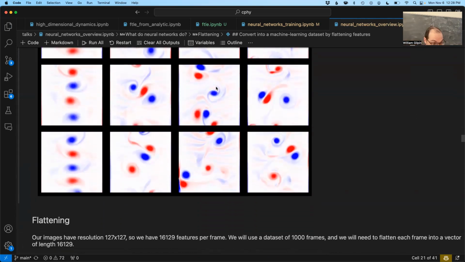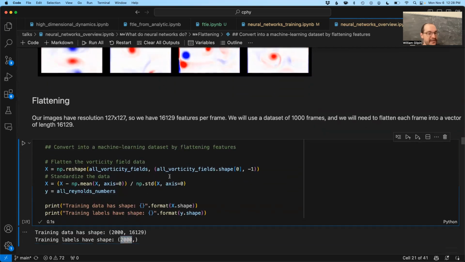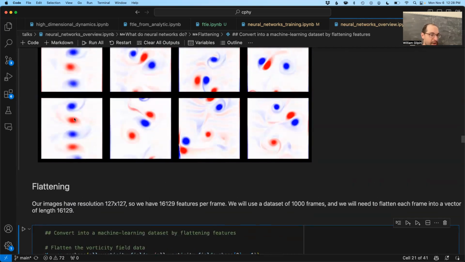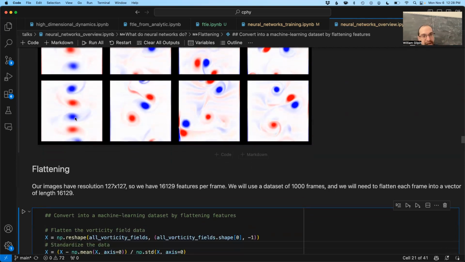Okay, so I have this giant data set and I want to get a sense of whether it's possible, given a picture, to guess what the Reynolds number was. Very similar to what we were doing a few weeks ago, where we were trying to guess energy given microstates.